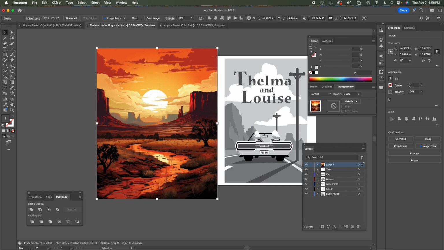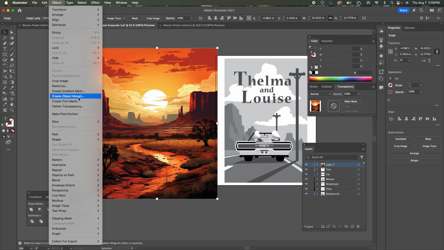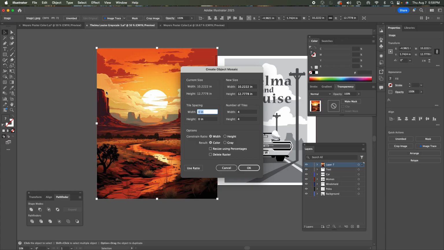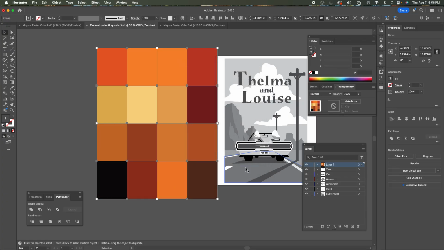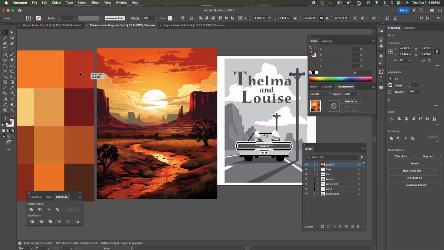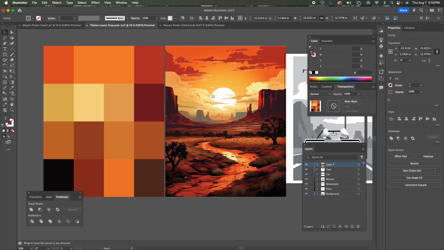But next, keep it selected, and we'll go to create object mosaic, okay? And I have set this up for 4x4. You can put in more if you want to play around with this a little bit more. But we basically just click OK after this, and what it does is it creates this set of swatches, okay? Now here's the deal. These swatches, I'm going to pull this over here. It creates this on top of here, all right?